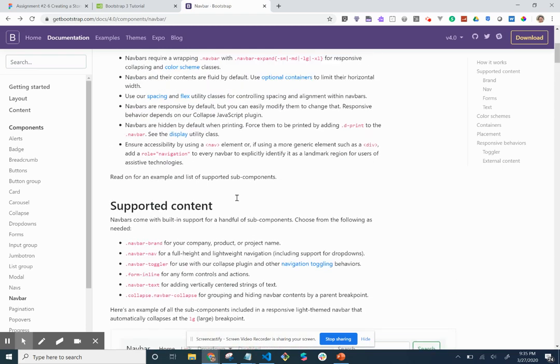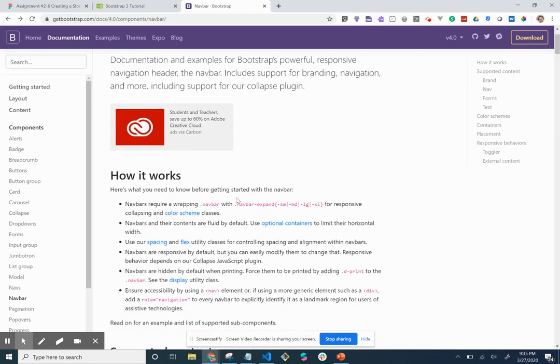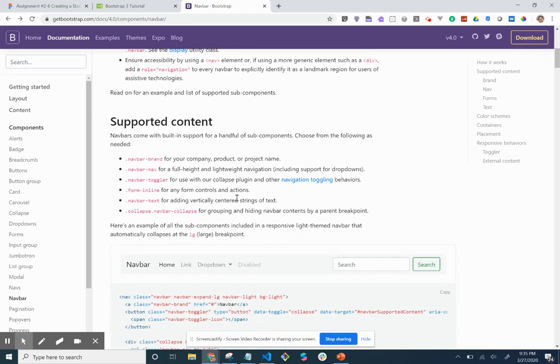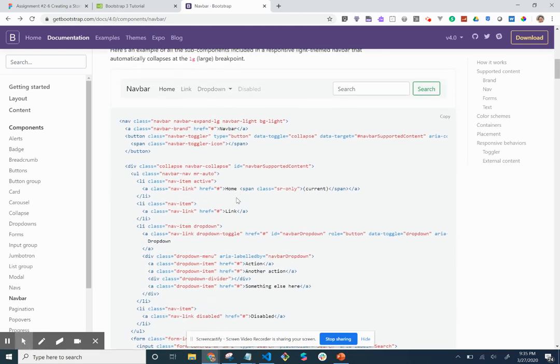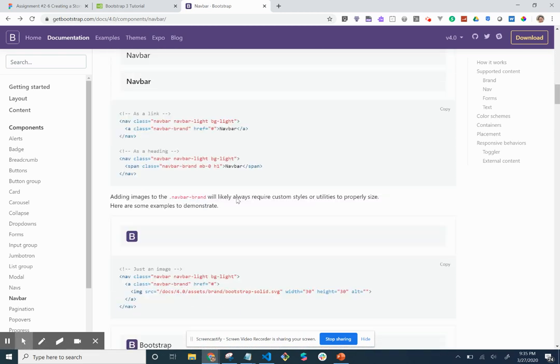Anyway, so we are going to use Bootstrap to help build our nav. And there are several options here.